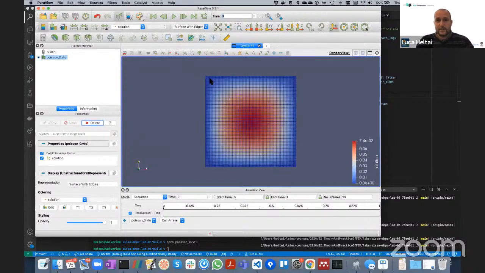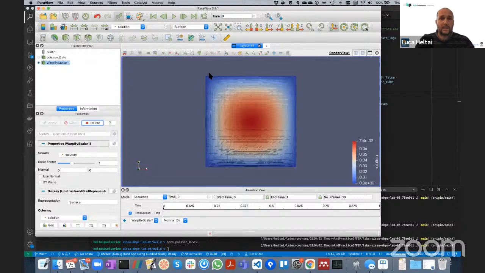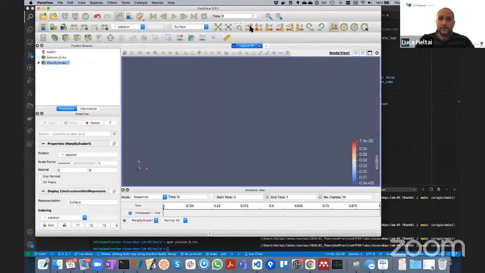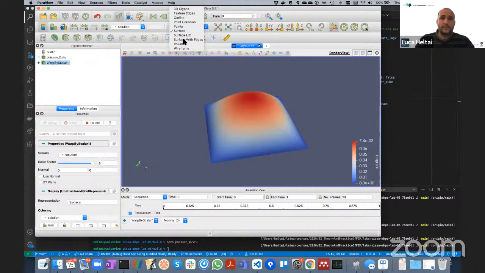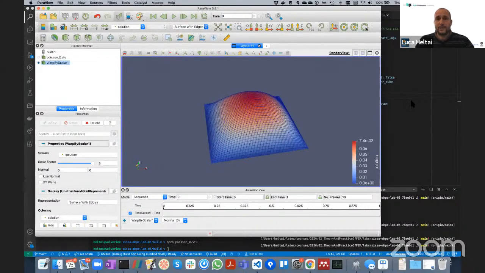Okay, so this is surface with edges, nothing really strange, nothing really particular about this. We warp this by scalar, and we make the solution 3-dimensional and rescale everything so that things look actually nice. So we make this like that. Surface with edges, make it 2. And now we try to change a little bit things.